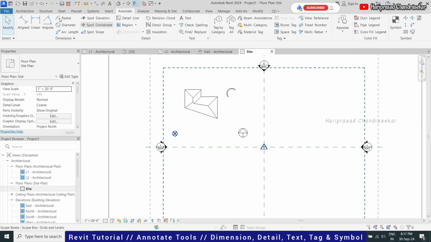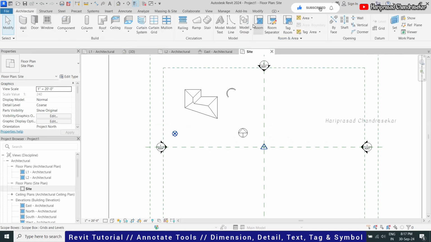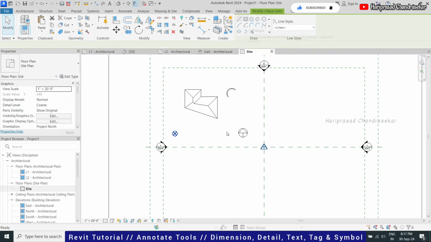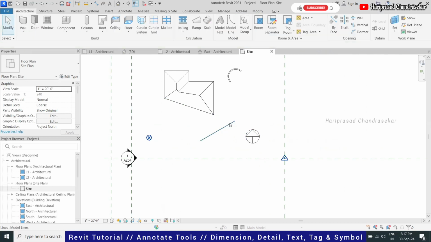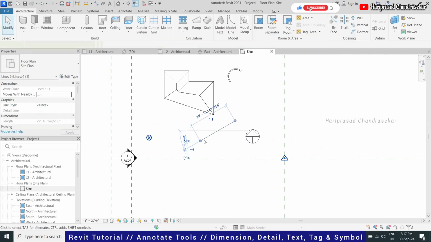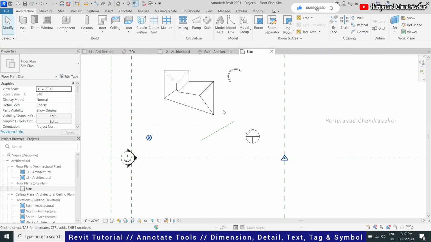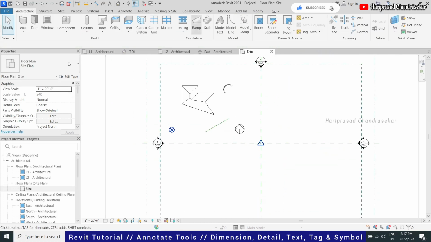But if you want to rotate this north in some direction, for that I'm drawing a reference line. I'm taking the model line and drawing it like this. So you want to rotate north to this direction. That angle, if you want, you can make, and then you can rotate. How can you rotate? Before that, you need to go to properties, and you can see orientation is project north, but you need to put true north.